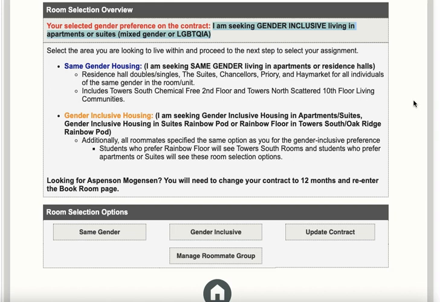In Haymarket Landing, we do have a few 2-person gender inclusive units and 4-person gender inclusive units. There are no units in Haymarket Landing built out for only 3 people. And then with same gender housing, meaning housing based on the gender binary, all male or all female, there is no fill requirement.